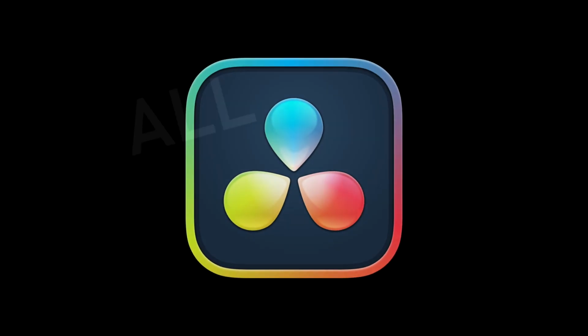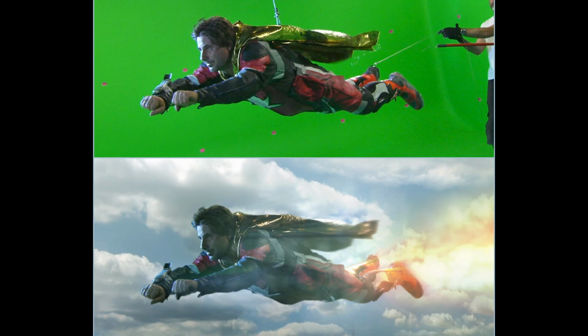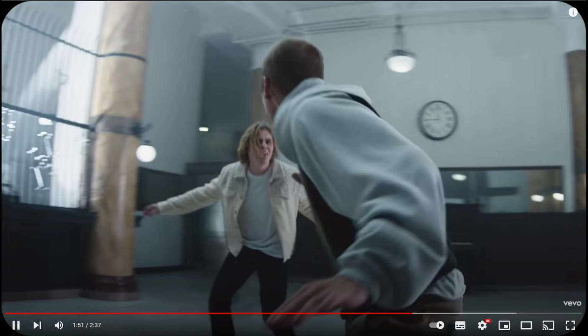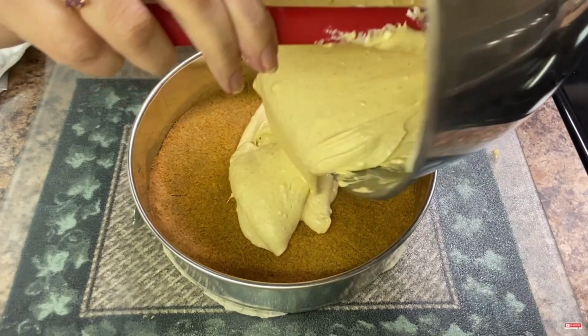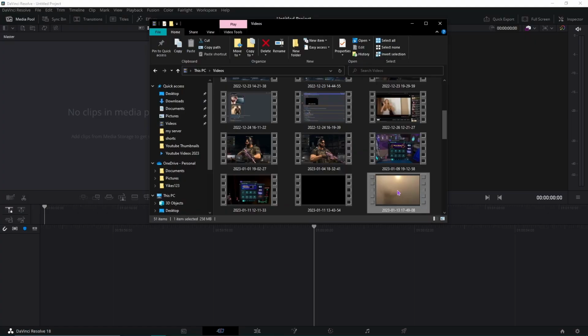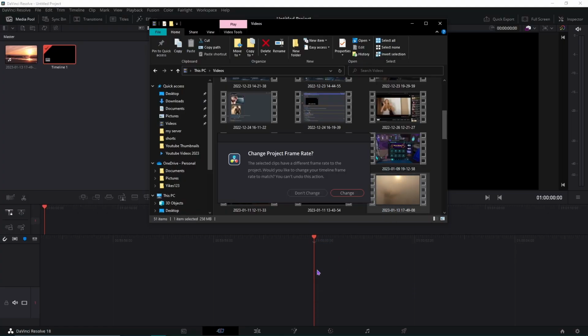Davinci Resolve is an all-in-one editing software that combines color correction, visual effects, motion graphics, and editing. Whether you want to edit TikToks, make a music video, or edit a delicious recipe, here are some basics to get you started. First, drag your video clips onto Davinci's timeline.